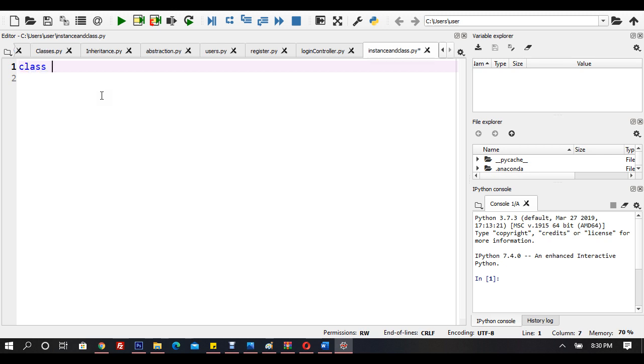So let's start with class Computer, C-O-M-P-U-T-E-R. This is what we did last time. Once we are declaring the class, we have to go inside the body of the class by giving the appropriate spaces, so that we are now inside the Computer class. Now if I declare a constructor, right? So now you got to see this self. Why are we passing this self? Self means the instance of the class. It is mandatory in Python.